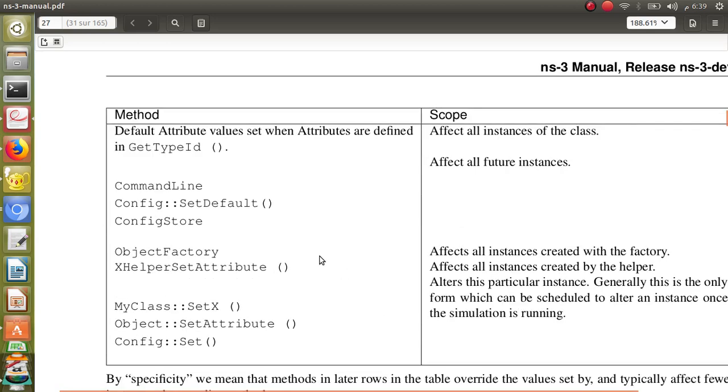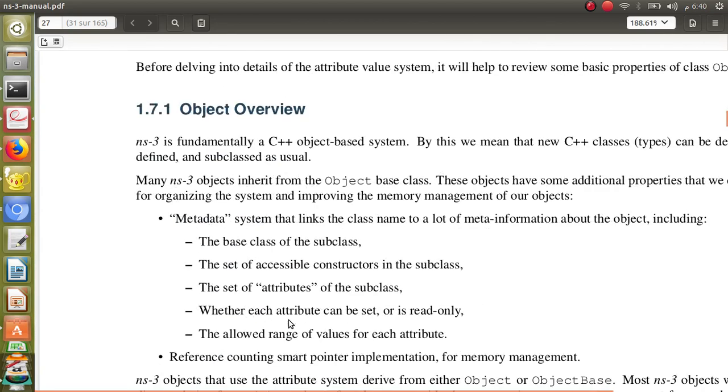Here one of the most important methods that give you information about your object, and this method generally affects all instances of the class, is named GetTypeId. You will find it in all classes that derive from the basic class Object. So here I will explain this method.